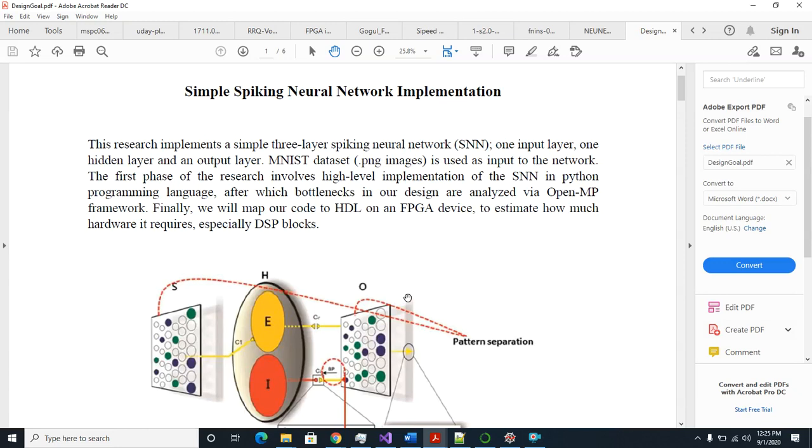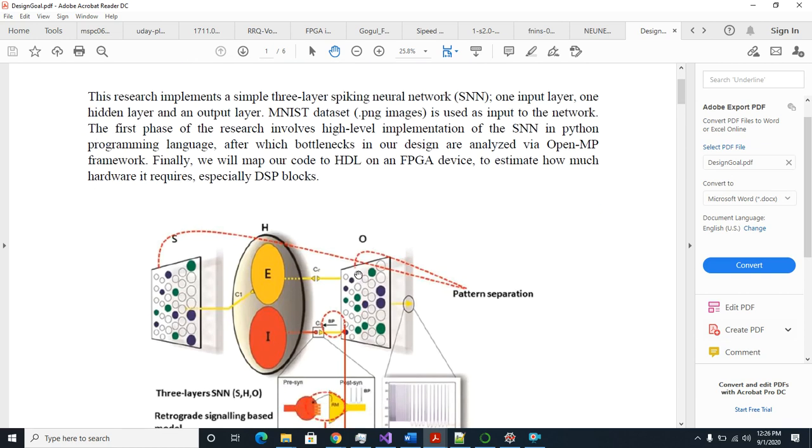Let's go over the goal of this project. The first goal was to have a high level implementation of my design, and then we moved to the OpenMP implementation, which is meant to find the bottlenecks and see how we can optimize the code. And finally, which is the goal of our design, is to optimize the project on the FPGA device and find out how many FPGA resources, especially DSP blocks, will be used. So let's go straight to the spiking neural network.